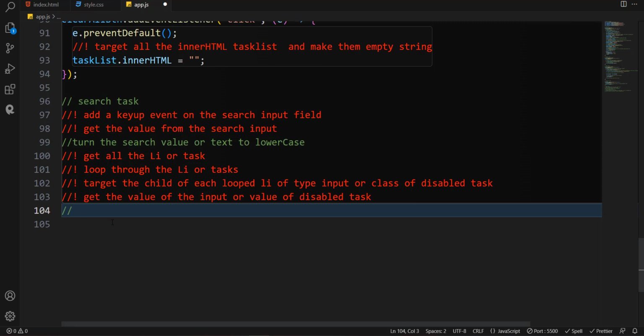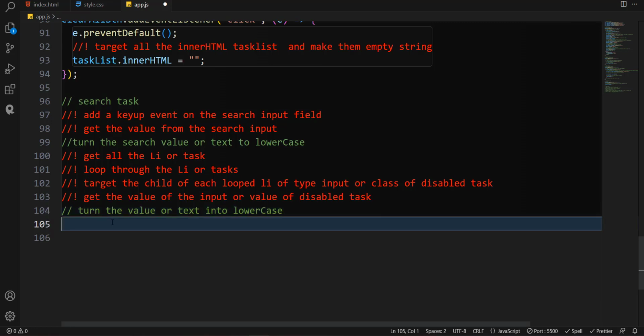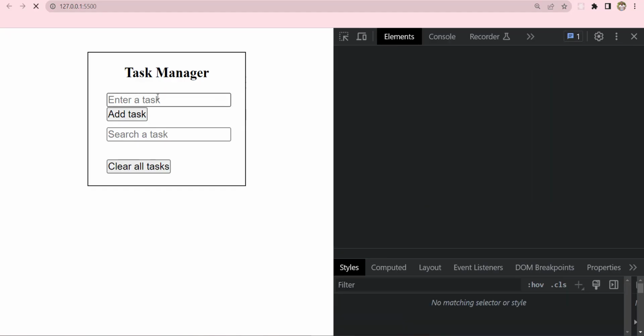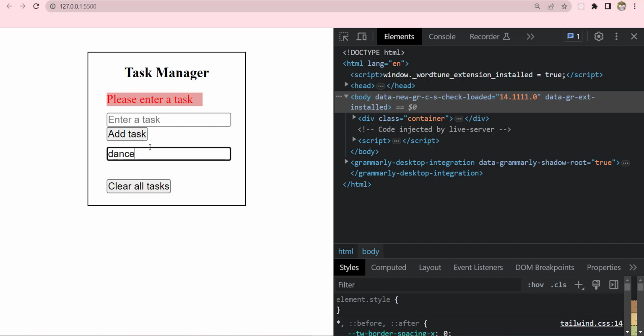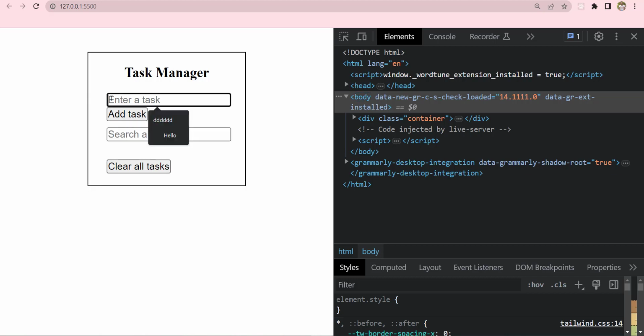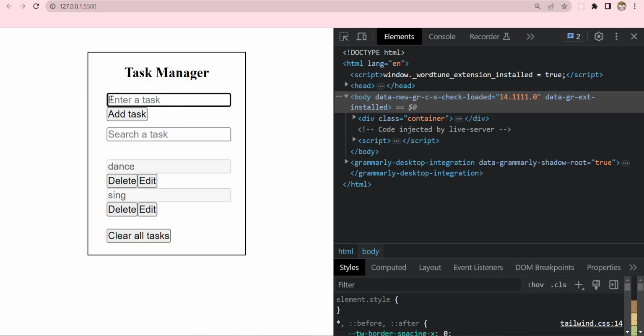So we said the next thing under this, we're going to turn the value or text into lower case. So that's what we're going to do. Then after doing that, the next thing to do is actually we're going to check. Remember, you're typing something inside this input field. As you're typing here, you would like to be checking. Let me say dance here. It's throwing an error. Let me not here, dance, sing. So as you're typing here, all what you're trying to do is to compare. You're trying to search if what you're writing is matching what is inside this input field. So that's what you're going to do.